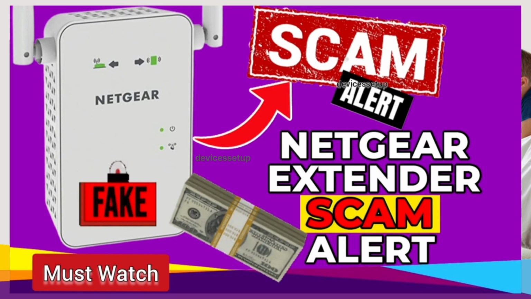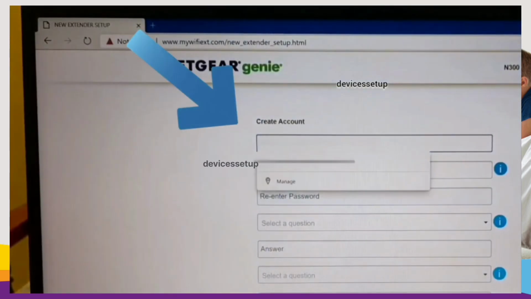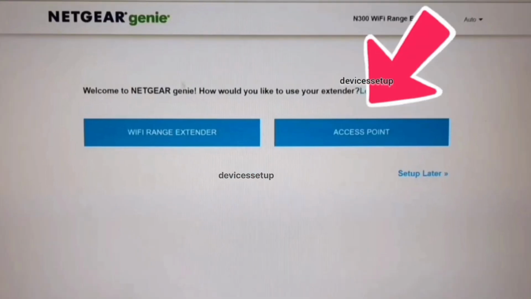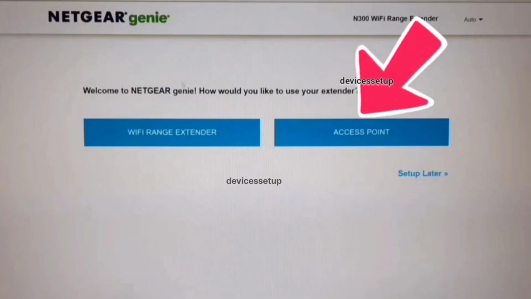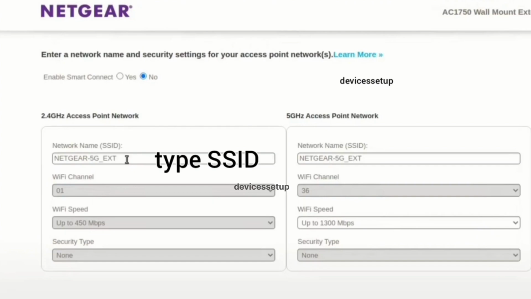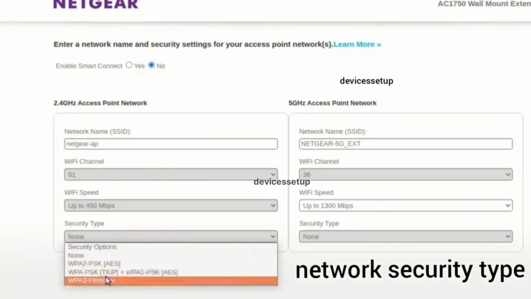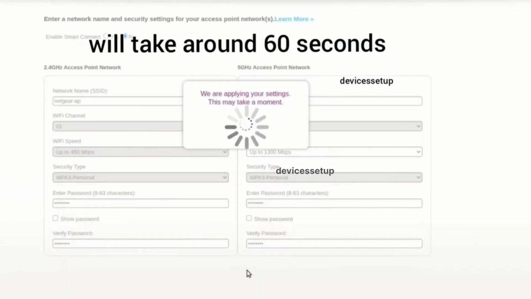Nevertheless, on the setup page, you need to create your Netgear extender account and then select the access point mode option if asked. On the next window, you will have to create your SSID or network name for the Netgear access point and also create one password for the same. Moreover, you will need to select the security type too. We recommend you to keep WPA2 PSK as your security type and hit save settings.